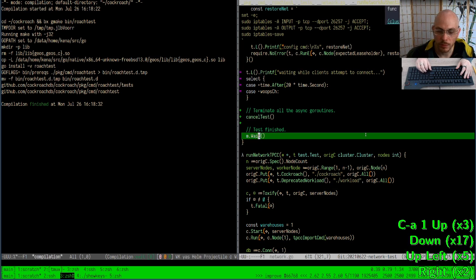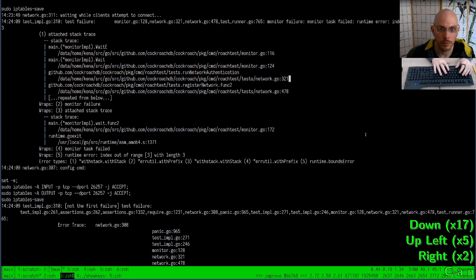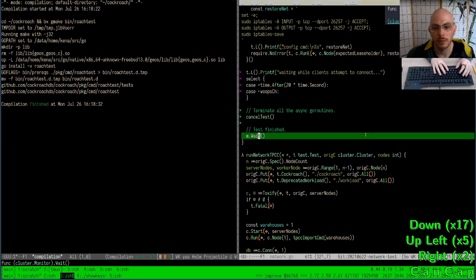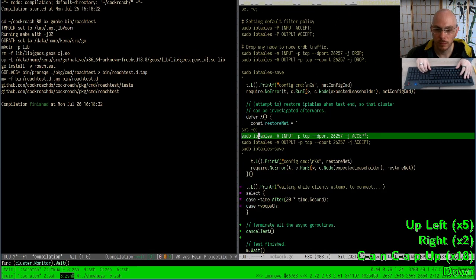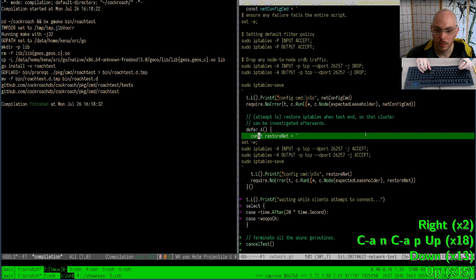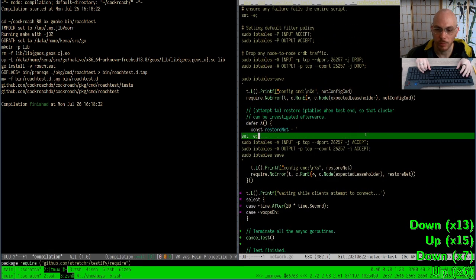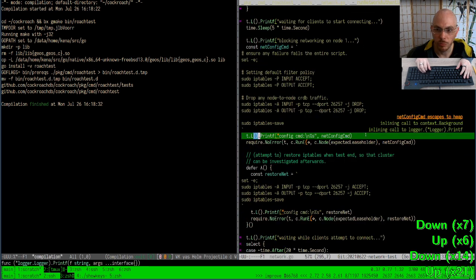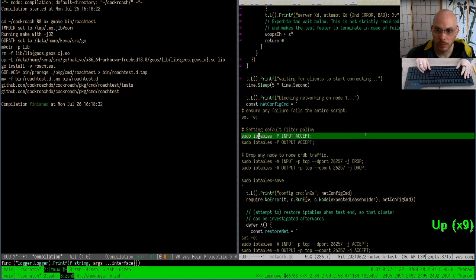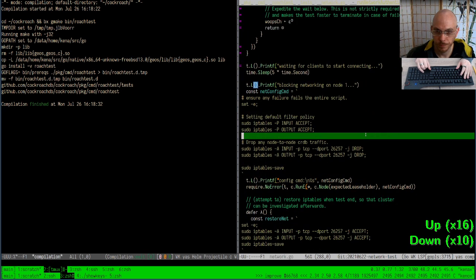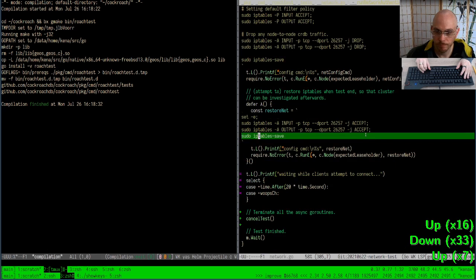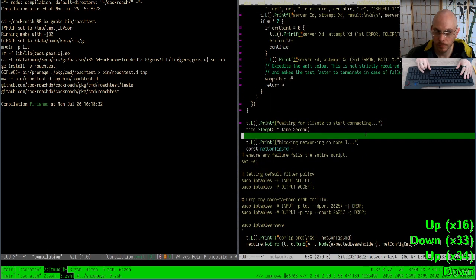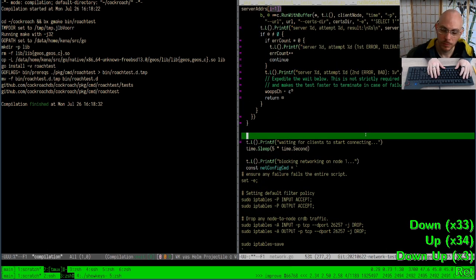All right, so this wait here is making the test unhappy. Oh yeah, it is unhappy because the network is blocked. So the poor thing cannot find its server anymore. So we're going to put this into a sub function.